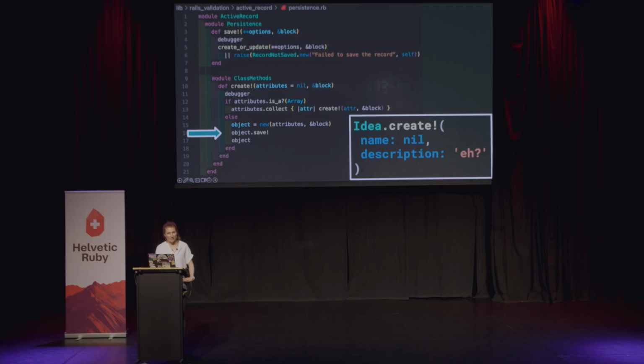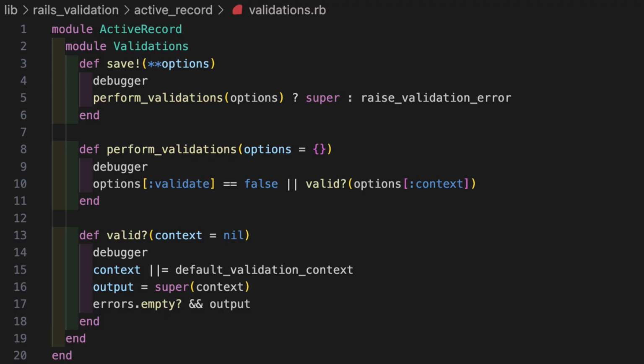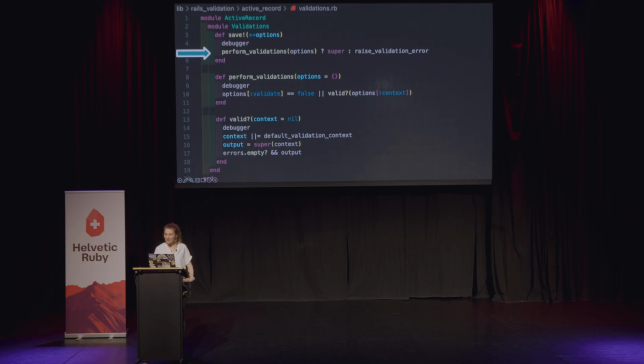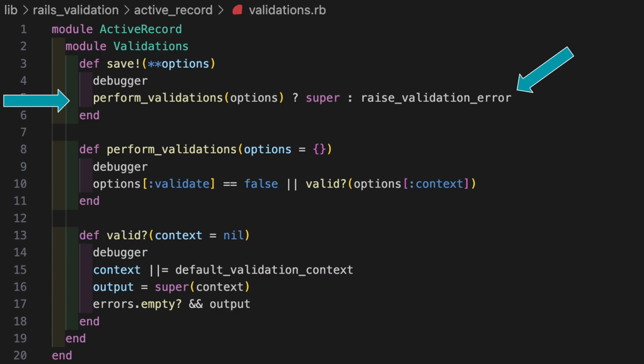Surprisingly to some, including Zoe, the call to object.save is not hitting the save method in ActiveRecord persistence, at least not yet. It's going to hit the save method in ActiveRecord validations. Zoe also adds in perform_validations and the valid method, each with their own debuggers. Zoe will stop at the debugger in the save method and then perform_validations. Since there will be a validation error, Zoe's confident that the ternary operation will result in raise validation error.